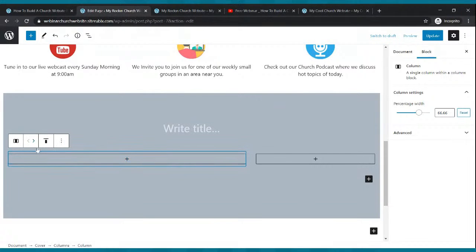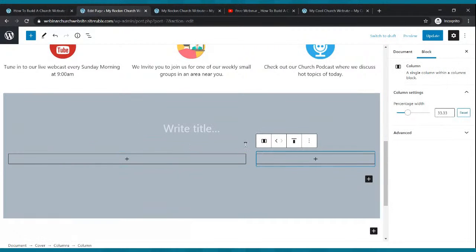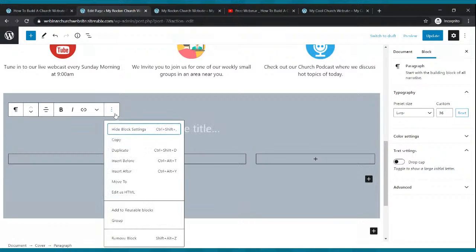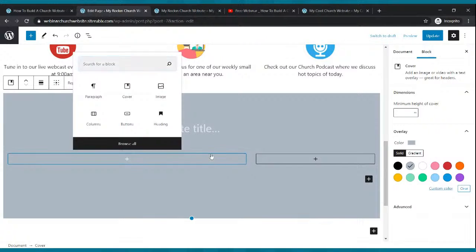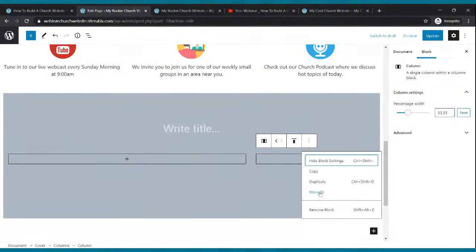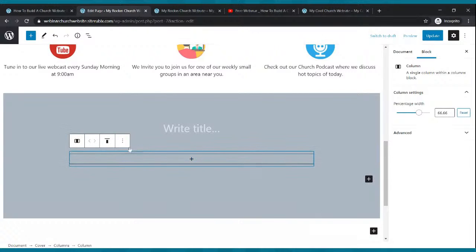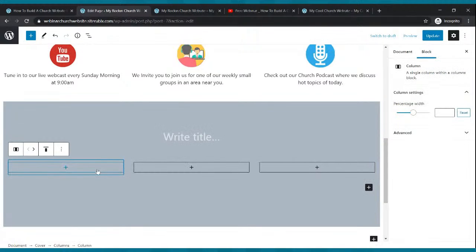I'm sorry about that. You got to select the 3 columns, not the select 3. So I selected the wrong ones. Let's go ahead and delete these columns. The way you delete the columns is you click around it. Click the 3 dots and click remove block. And then click these 3 dots and remove block. All right, I want to select the 3 columns. Sorry about that. There we go. And then you click update.